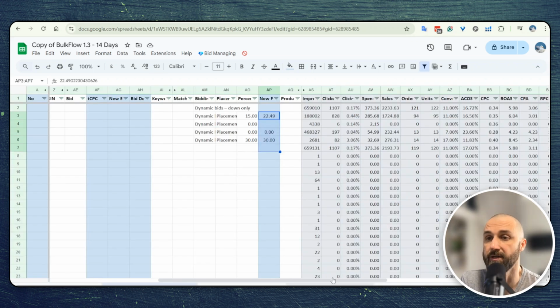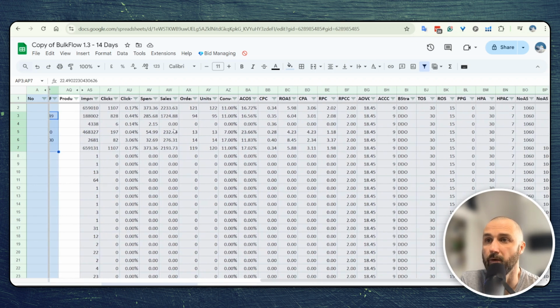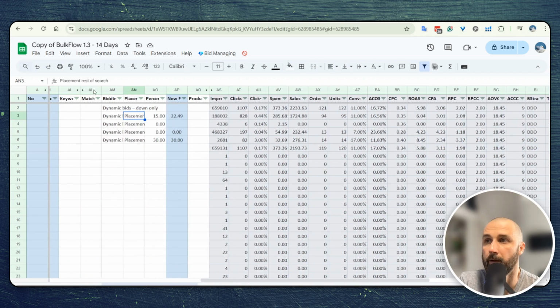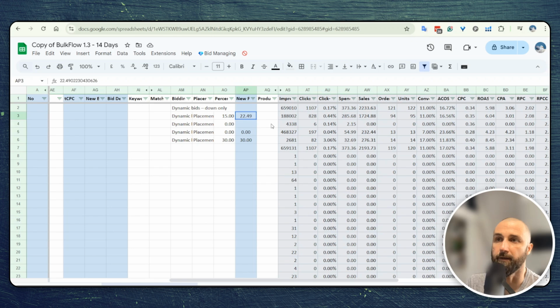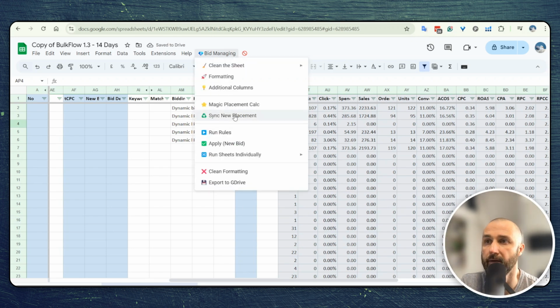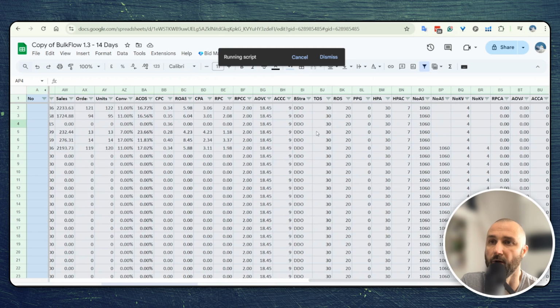The new percentages are calculated, but they are not applied yet. Like you can see here, placement rest of search, old value is 15, new value is 22.5 almost. But in these columns, they are still old values. Now, what you can do, if you don't like this value, for example, you don't think it deserves that much, we can change it manually to 20. And now we can sync in the new calculated value to be populated in these columns.